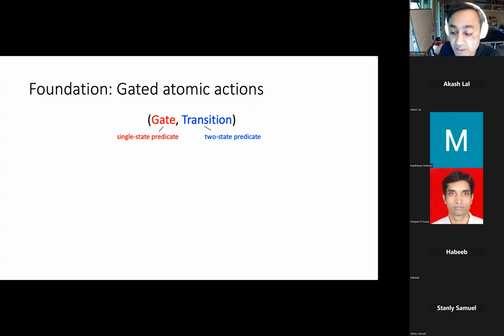So there are some very foundational things inside Civil. I'm now moving into the next stage of the talk where I'm going to give you a little bit more detail. One of the things that is very important in Civil is its notion of how a primitive atomic step is specified. And that is done using gated atomic actions.